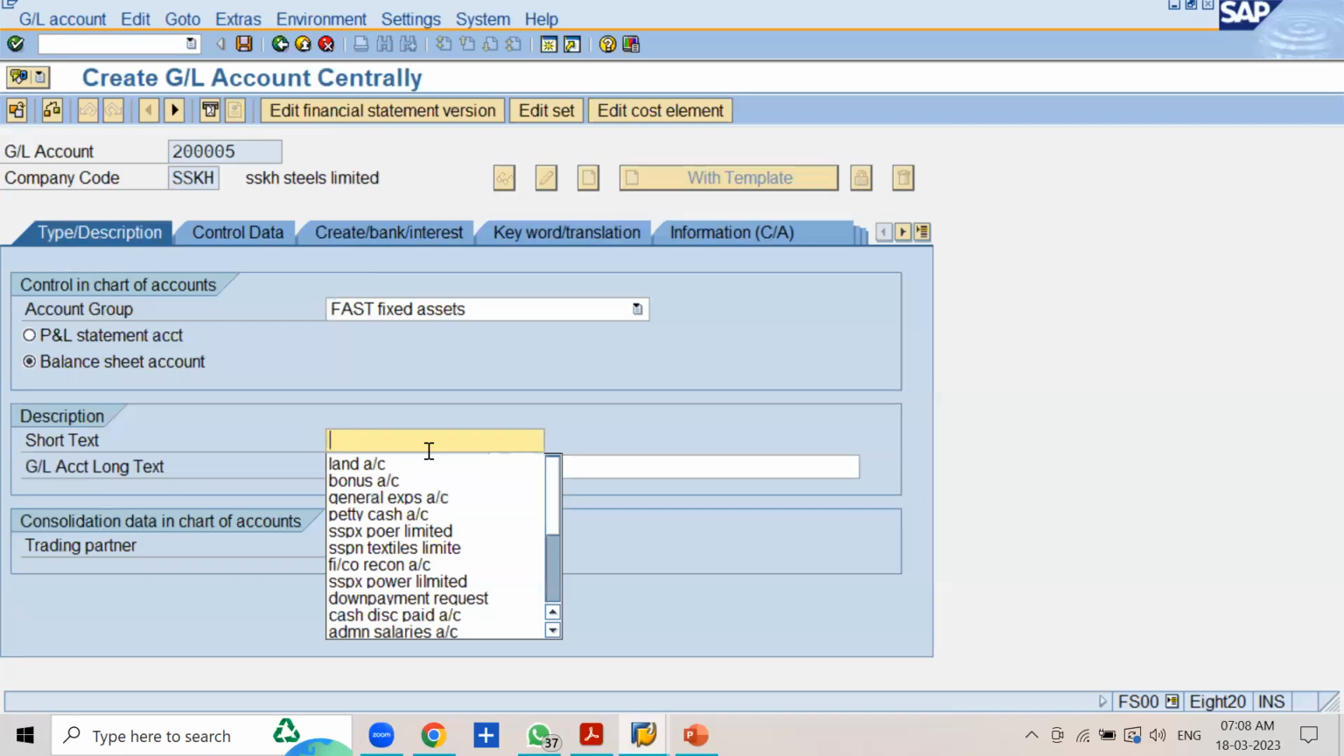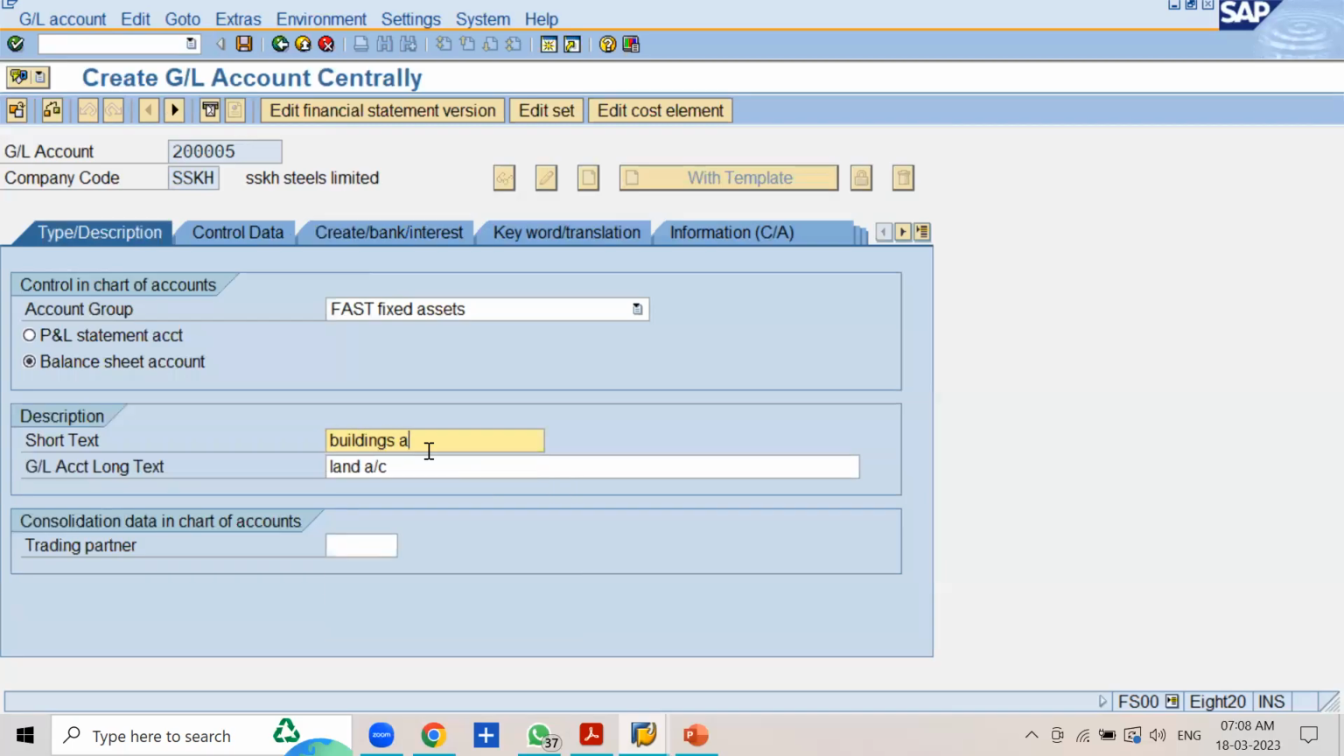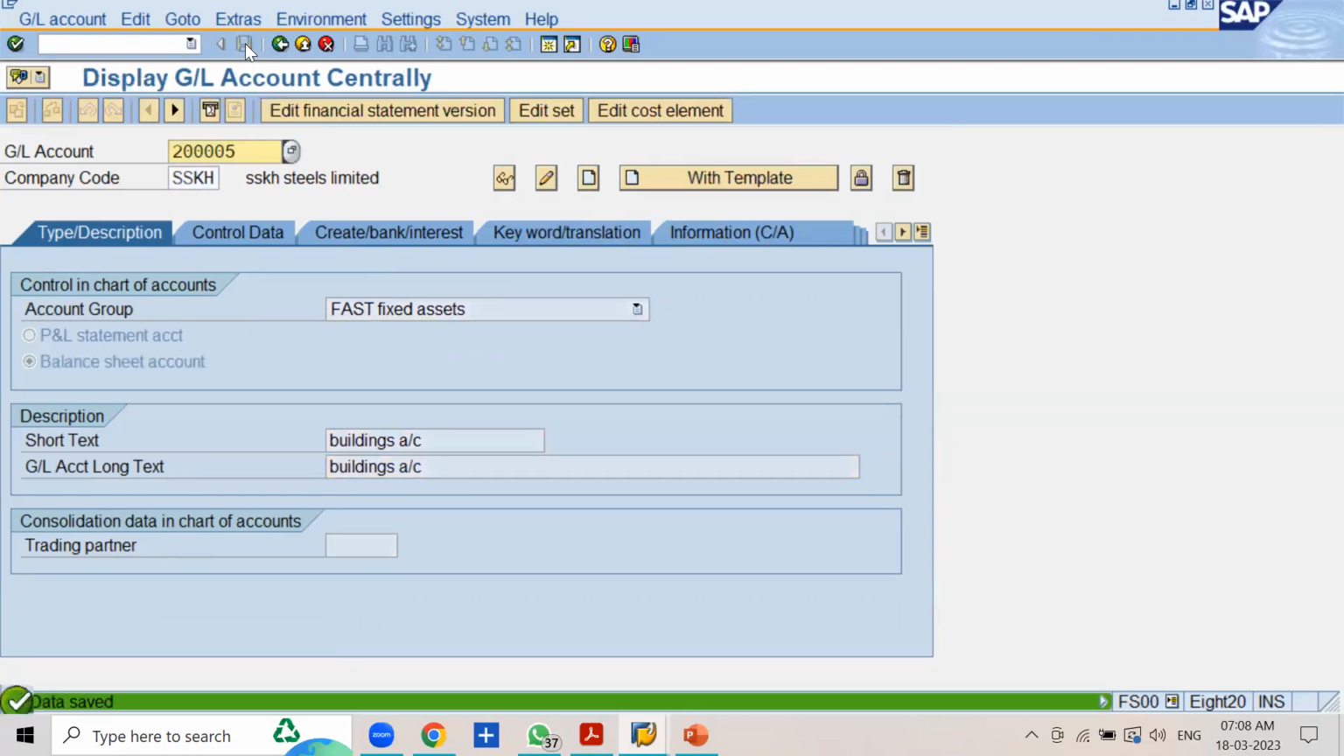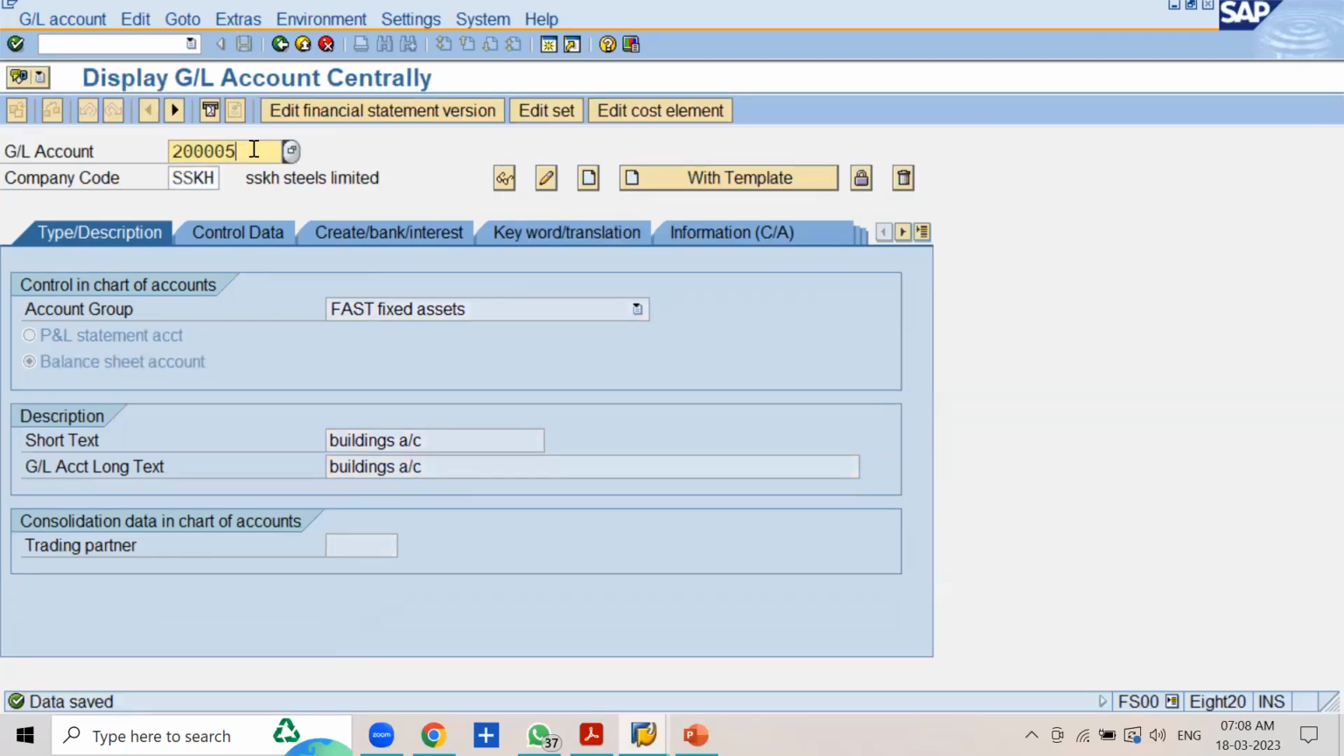Short text and long text is equal to buildings account. Click on save. Let us create plant and machinery GL account, not class. GL account is equal to 2,10,000. Company code SSKH.